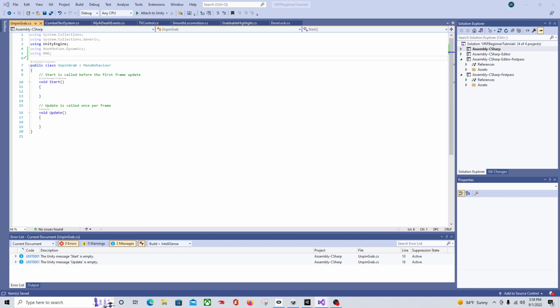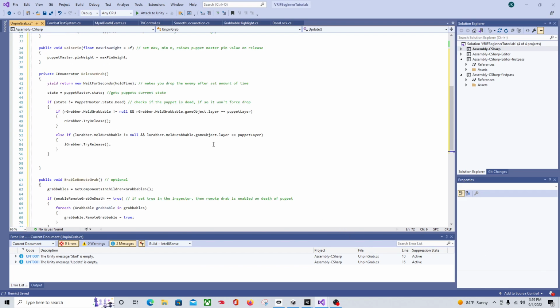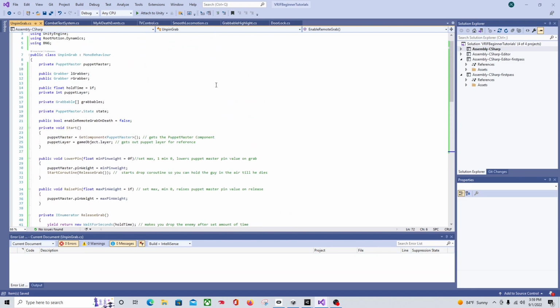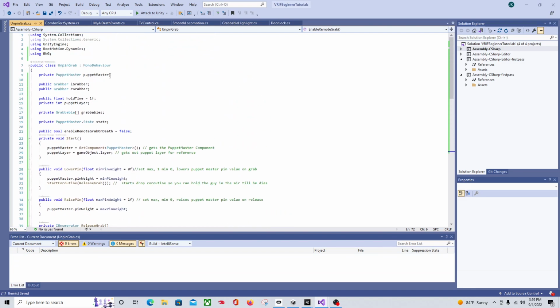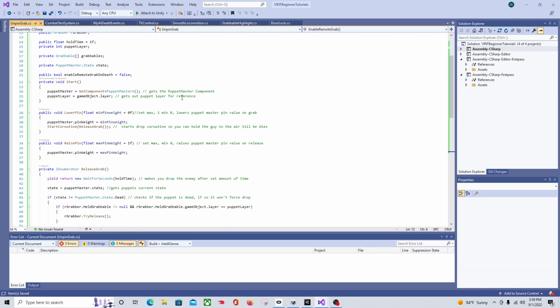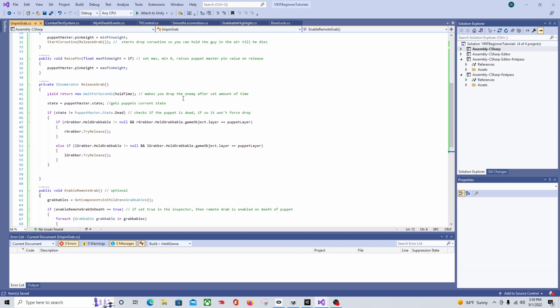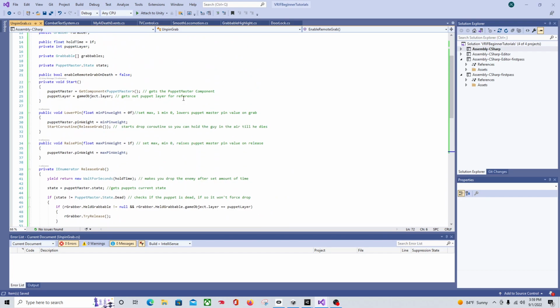I wanted to give you guys some stuff in a script that works with this so that you can kind of get an idea how all this works. And I've tried to label what everything does in here. So we need our PuppetMaster component, which is the component on our puppet, which is where we're going to put this. We're going to need a left grabber and right grabber because we're going to do haptics. Am I doing haptics in this one? No, I'm not doing haptics in this.